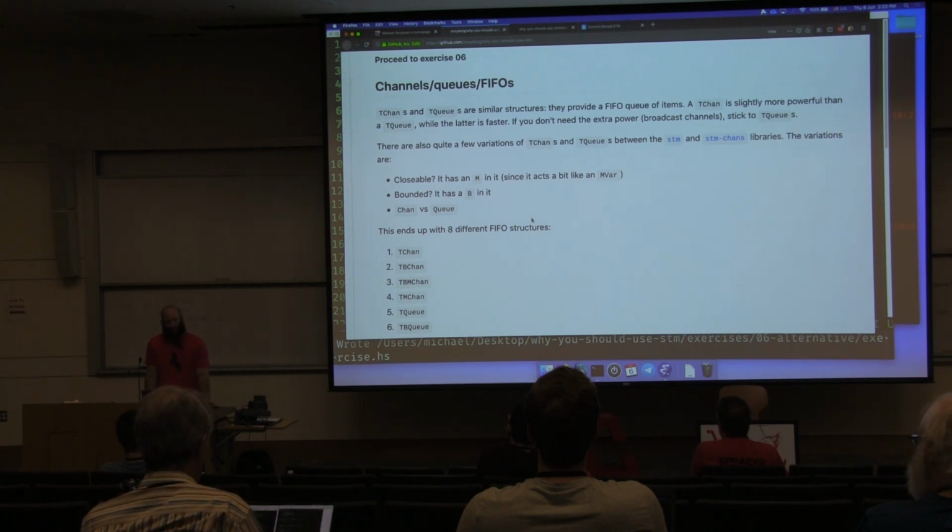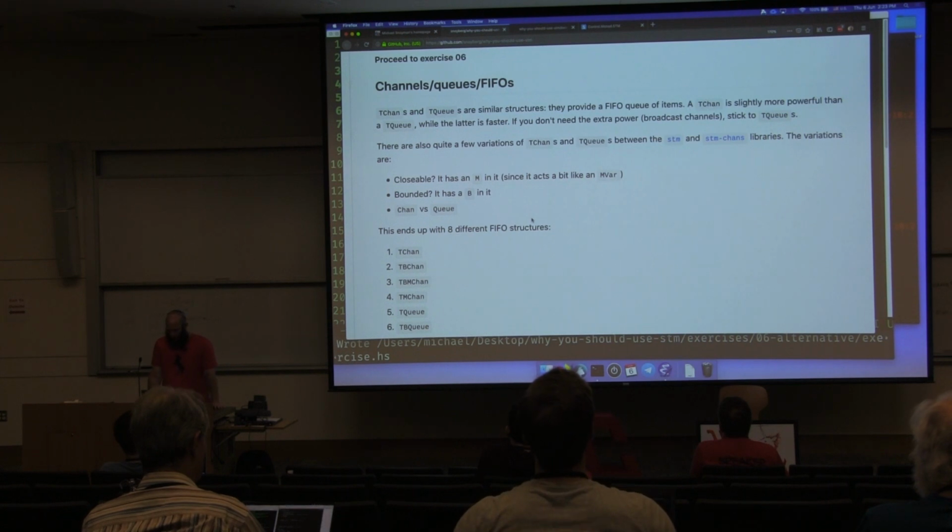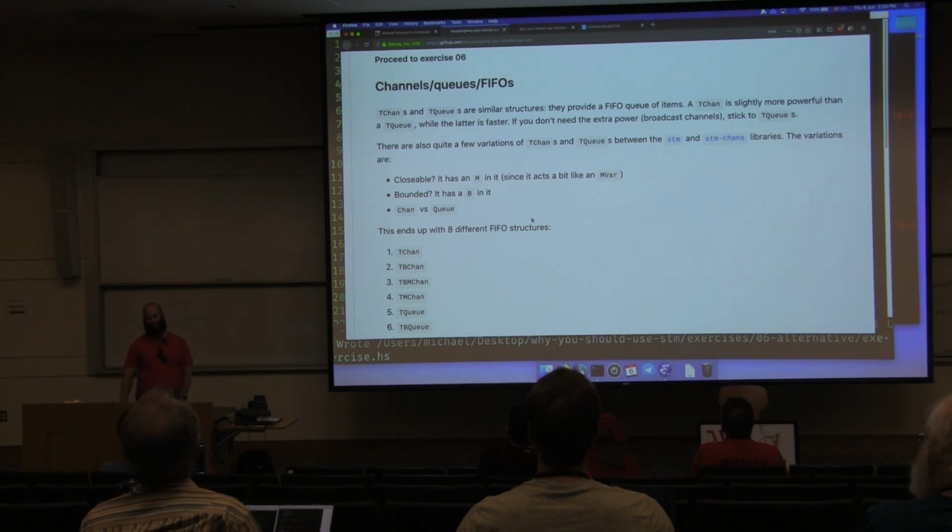I think I've always used a TQueue. So don't feel like you're missing out on something if you don't have the use case for it right now. You may never have a use case for it. Could also be that there are lots of use cases and I just never ran into them myself. That's also a possibility. Both TChan and TQueue are built into the STM package itself. There's an additional package called stm-chans that provides a whole bunch of variants on queues and channels that you may want to play with as well.